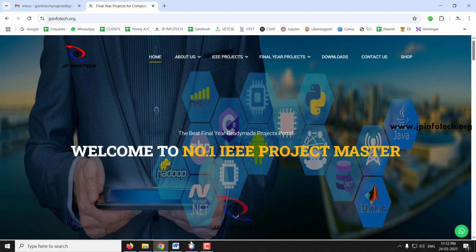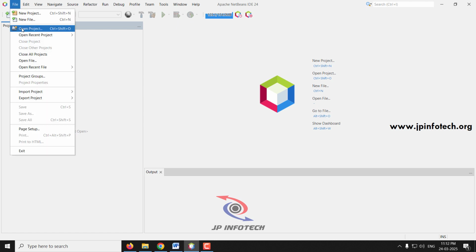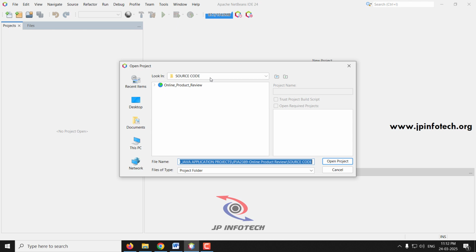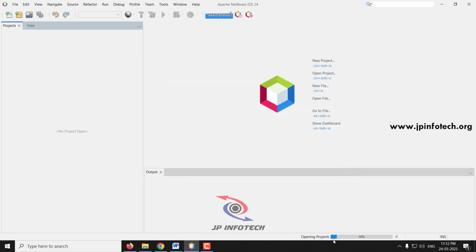So the first step is to open your Apache NetBeans IDE, and now you need to import the project into it. Just go to the File menu and click Open Project. Now go to the project source code location. Inside the source code folder we have this online product review project. Just select this and click Open Project. Now kindly wait till the complete project is loaded into the NetBeans IDE. Here you can see the progress of it.